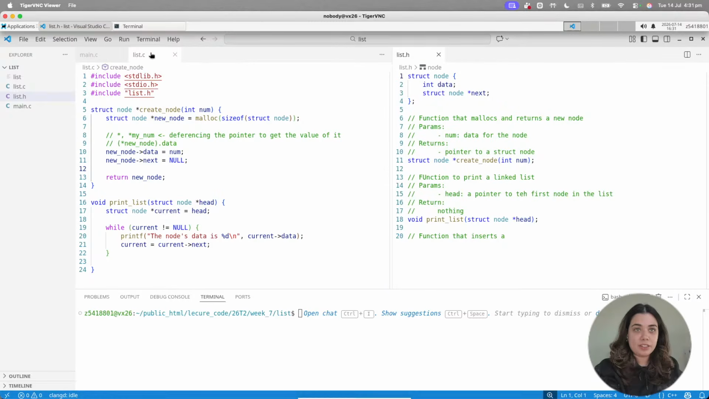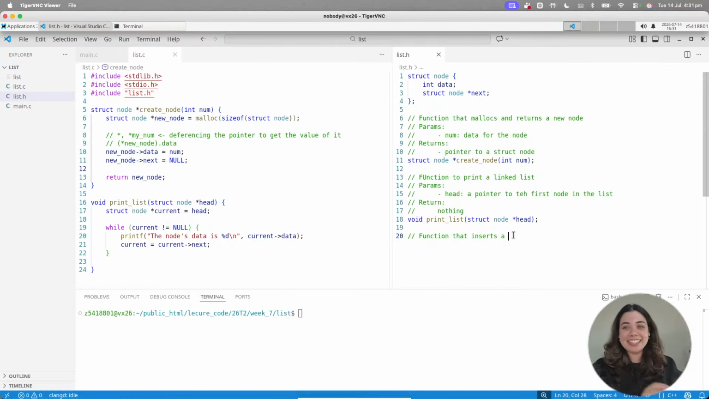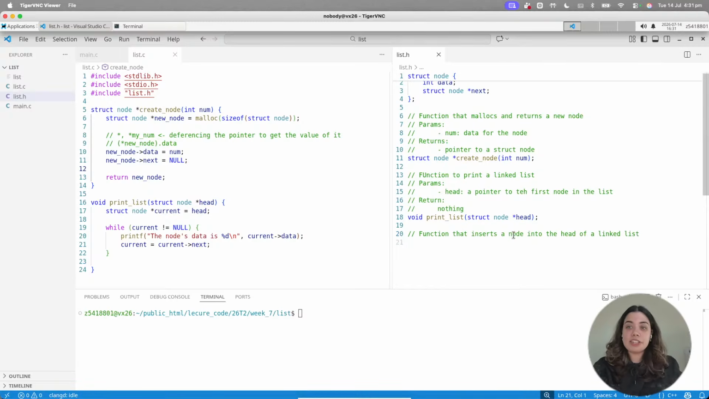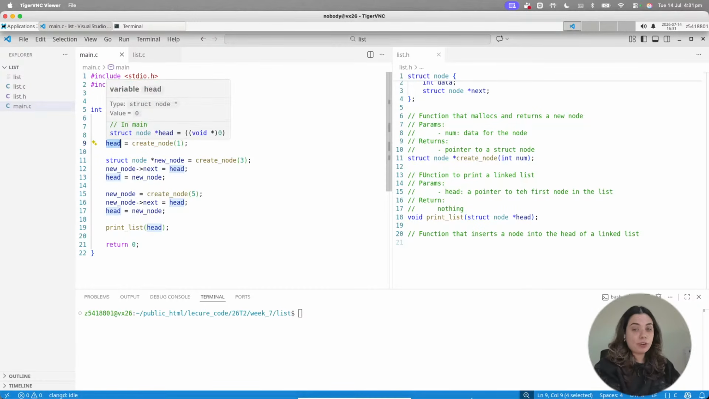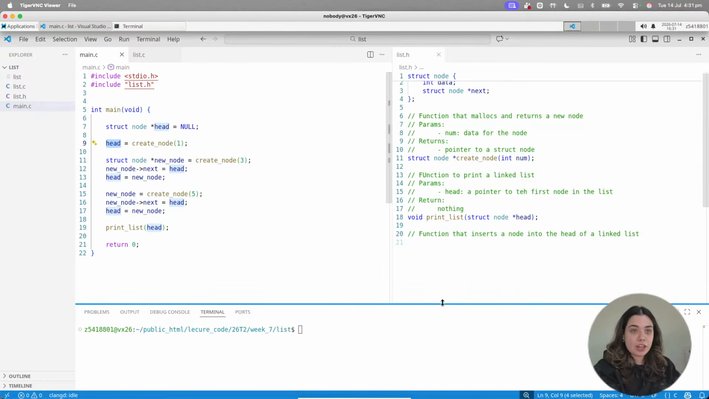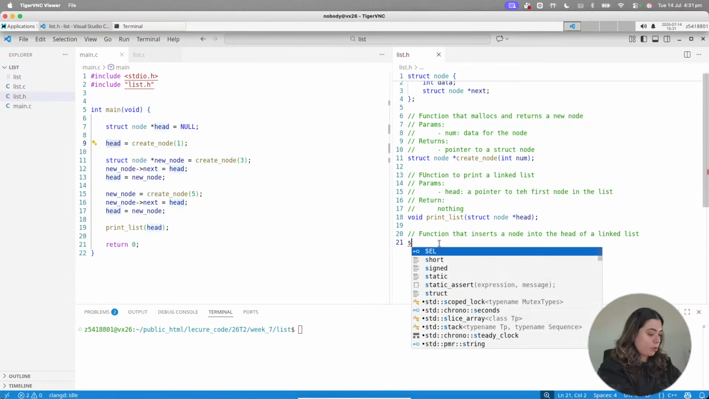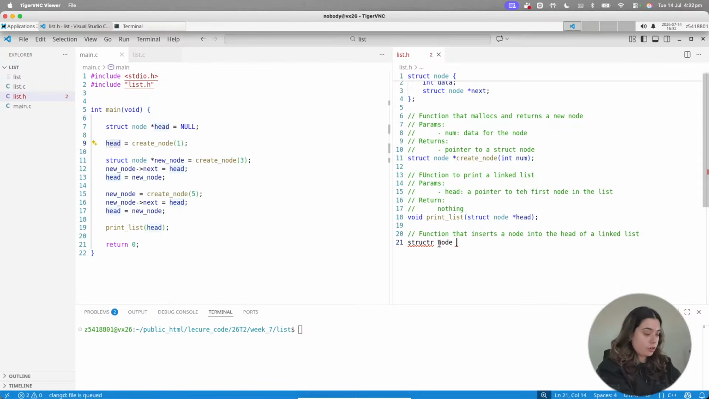And I will bring our list.c and list.h up for now here. Okay, perfect. We're back. So we're writing a function that inserts a node into the head of a linked list. If we're going to be updating the head pointer every time we insert into the list, we're going to need to return the new memory address that is the head pointer. So it's going to return a pointer to a struct node. So struct node insert at head.